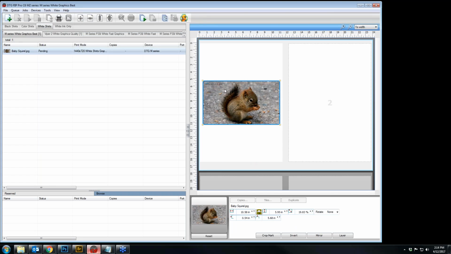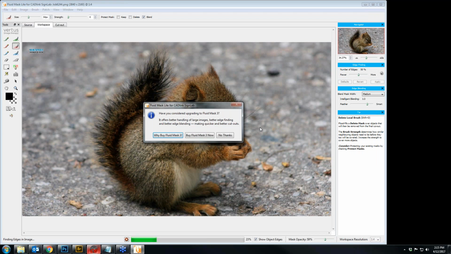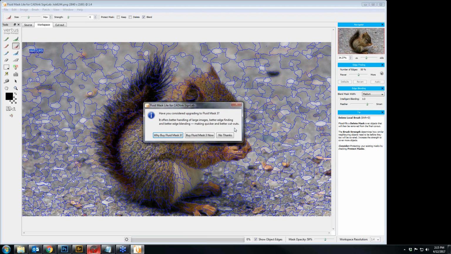Okay, so we'll right-click on the image and go to Edit with Fluid Mask. File. And I always save twice. I always save the DSG file. It'll be a standalone program. Once it opens up, it'll scan your image here. And then we've got to decide some different stuff.